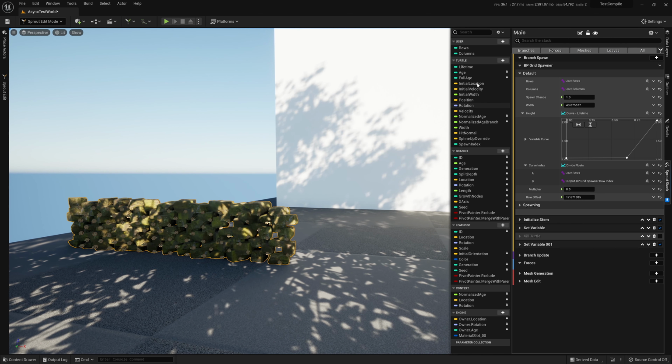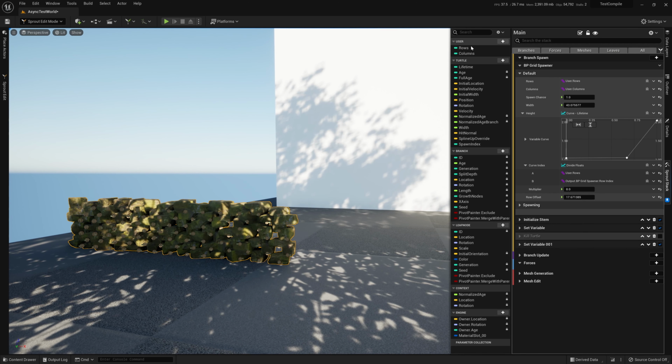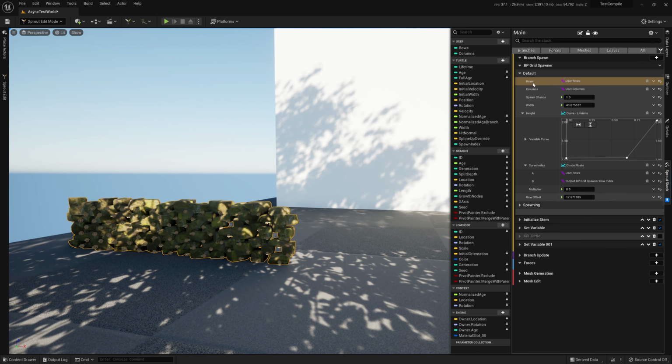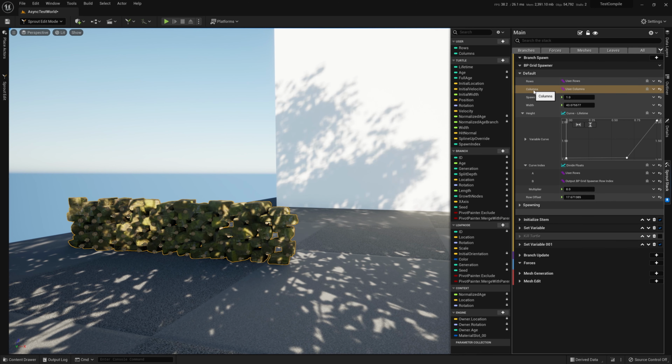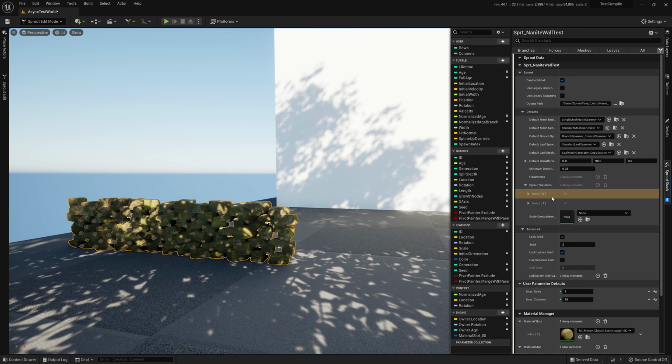Parameters in the user namespace will be exposed on instances of the Sprout. You can see that we have exposed two variables, rows and columns, which we are using to change the bricks we are spawning. We can set the default values of user parameters in the Sprout data section of the Sprout stack.